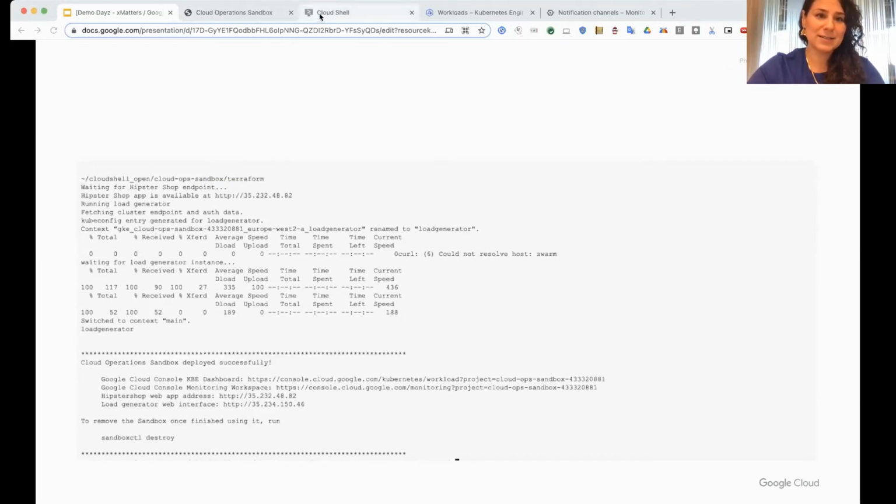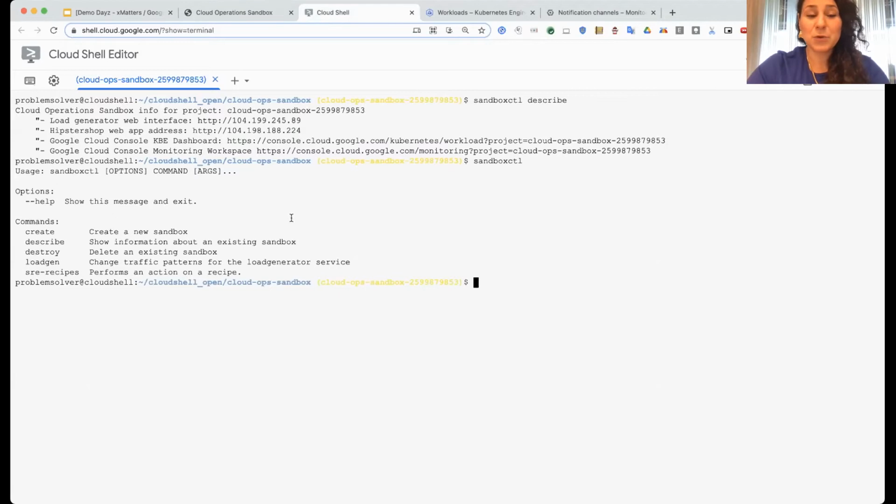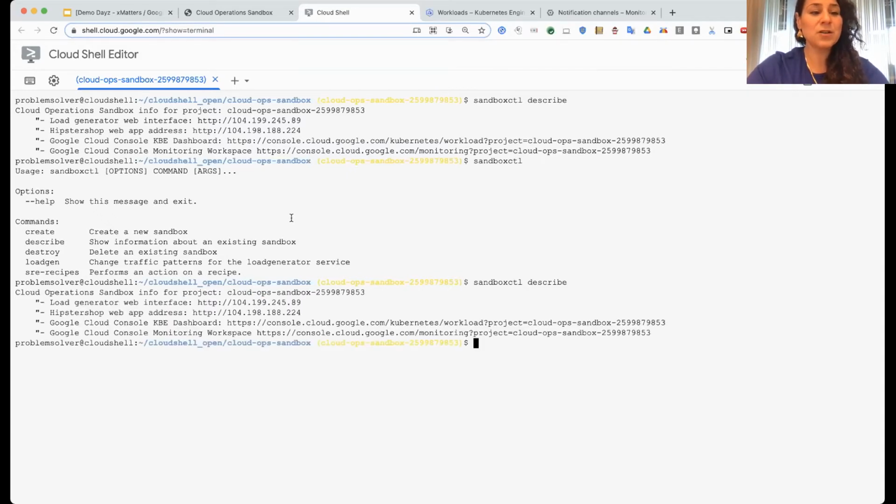Let's look at the already provisioned environment. In this case, I already created the environment before the session, and I can use sandboxctl to run commands. We can create a new Sandbox environment. We can describe the information about the already existing one. We can destroy our environment. We can run the synthetic load generator, as I mentioned before, and we can also run SRE recipes, which will create a problem in our environment, and we can debug and use our observability tooling to understand what the problem is. And Eric will use a similar scenario in his example as well.